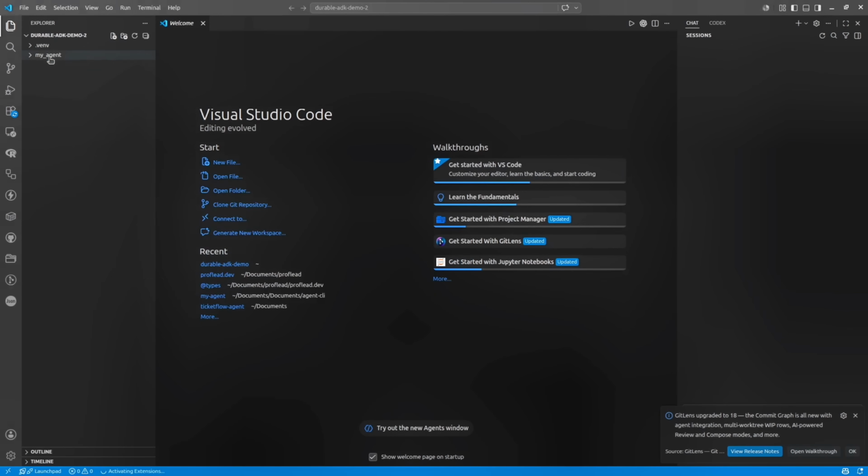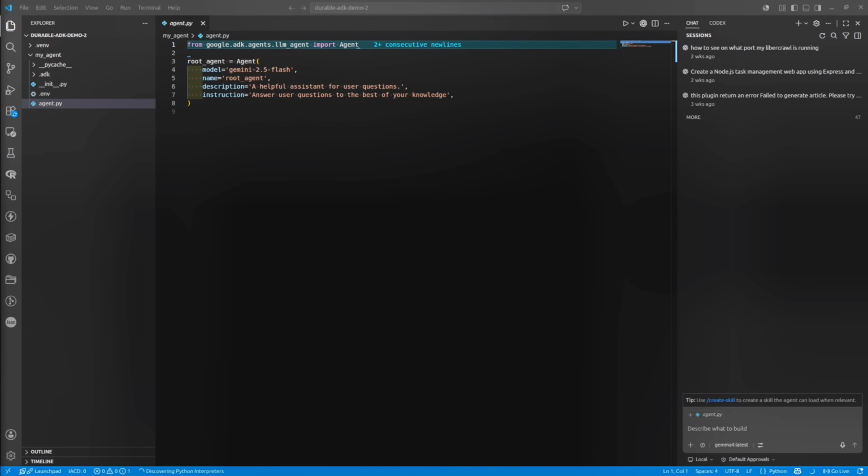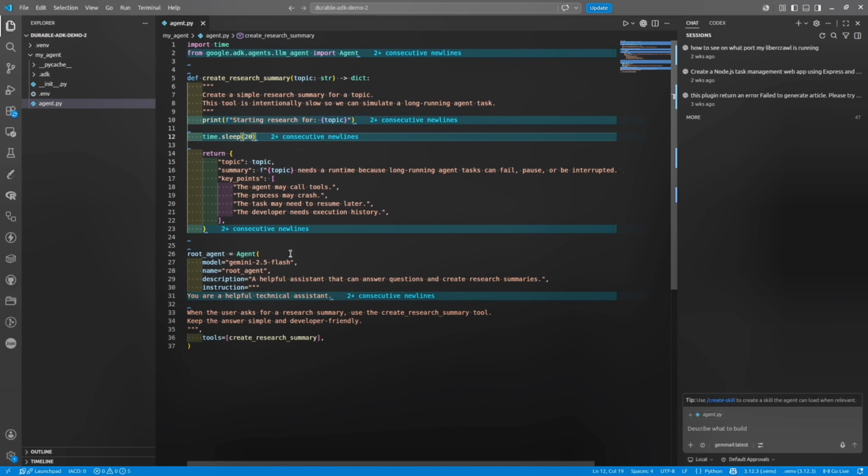Let's go to the agent.py file. This is my current simple agent. I'm going to replace this code with my code. So this is the tool. I have a timeout here to imitate some delay, because we are going to use this delay in the future when I demonstrate the crash for you. So this is the tool that my agent will call. And this is the agent, the root agent. Let's test if it works.